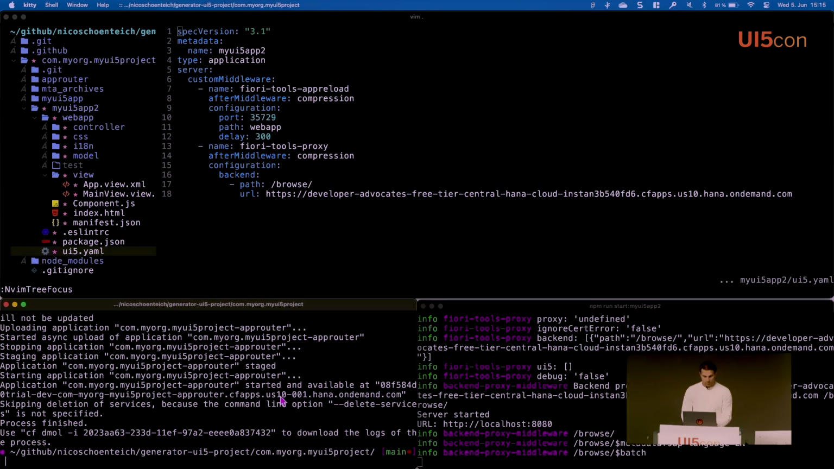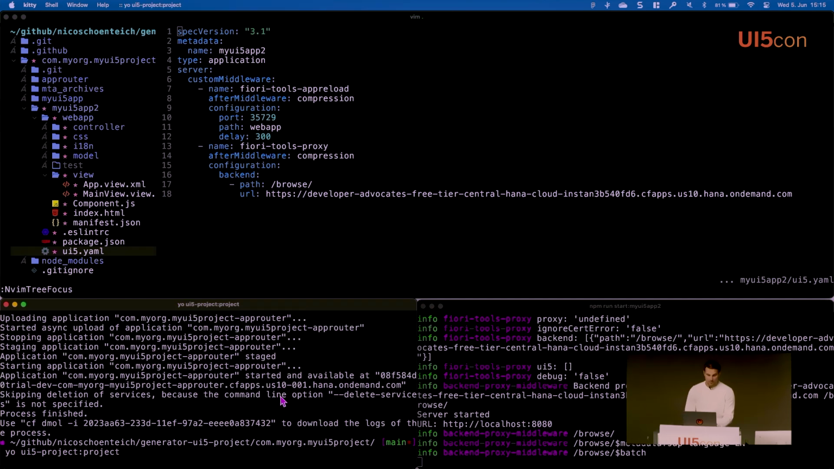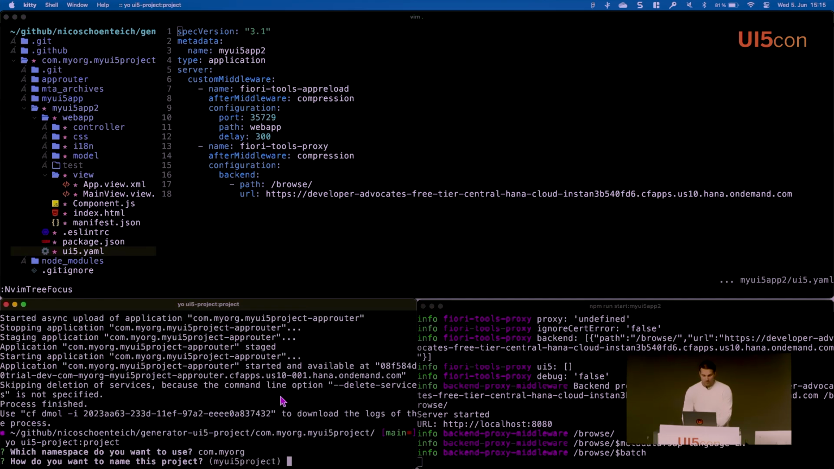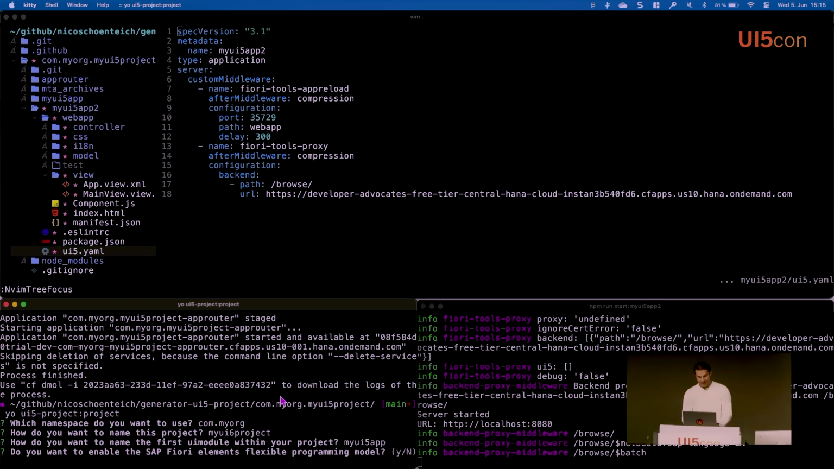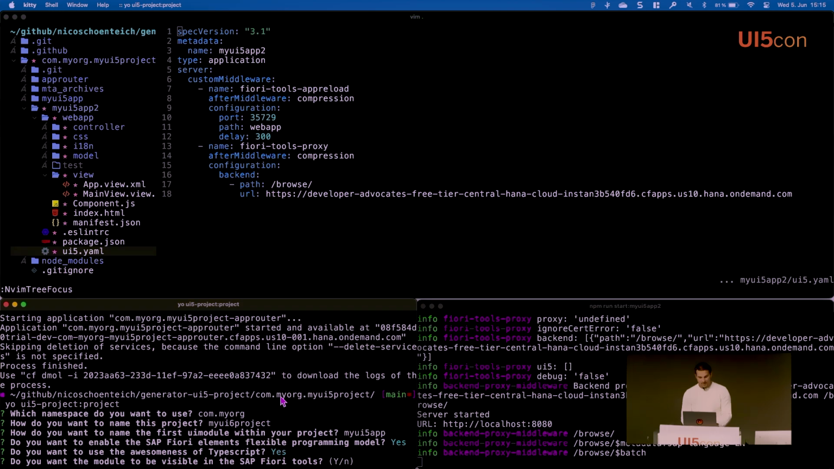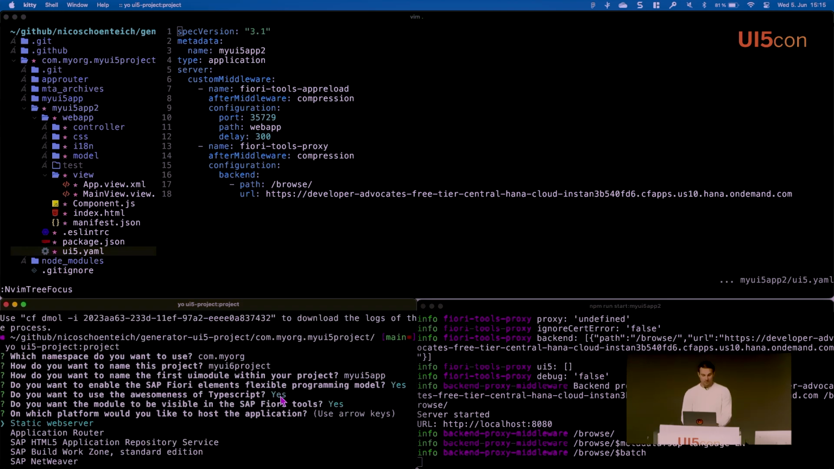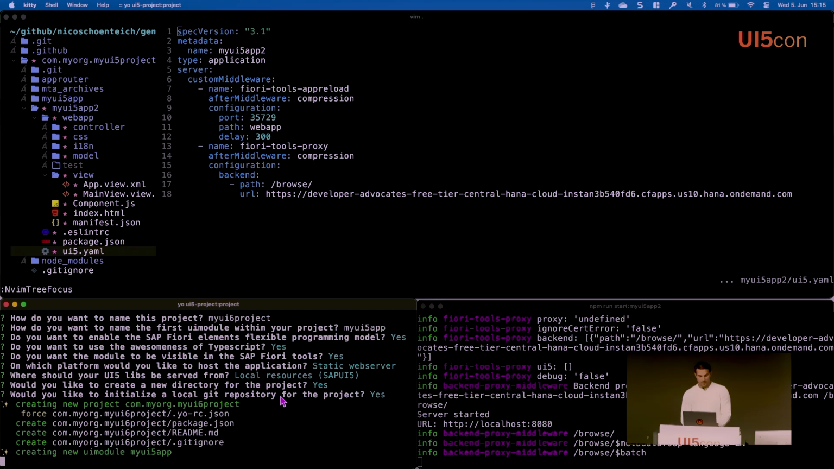So why don't we create a new project using the flexible programming model? So I'll run a new project generator, my UI6 project. So now I do want to enable the Fiori Elements flexible programming model. Of course, I want to use TypeScript. I want the app to be visible for the Fiori tools. Let's use a static web server for now.